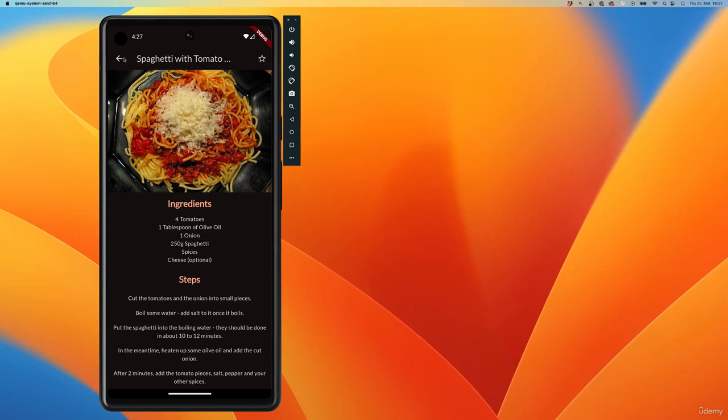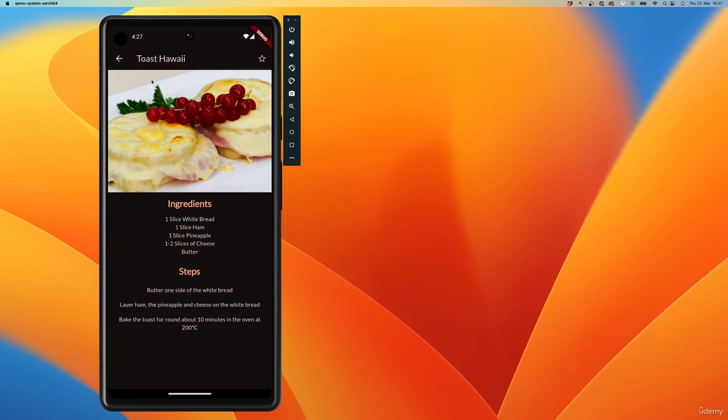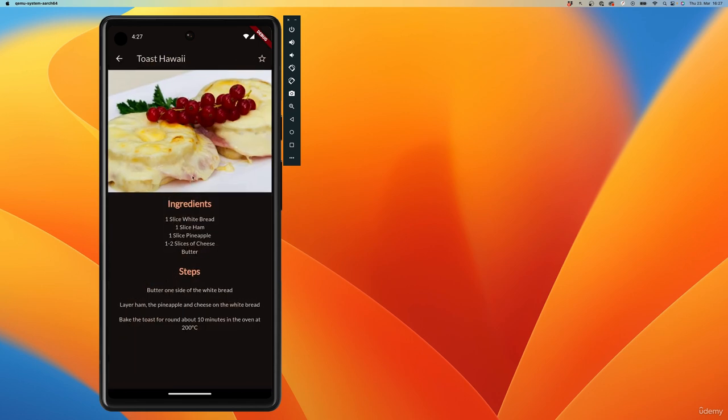Now, to conclude this section, there's one last animation which I want to perform, and that's an animation across multiple screens. When I select a meal here on this meals list screen, and we then transition to this meal detail screen, I'd like to animate this image so that it slides from this screen to the next screen. And whilst this might sound super fancy and complex, it actually, thankfully, isn't.